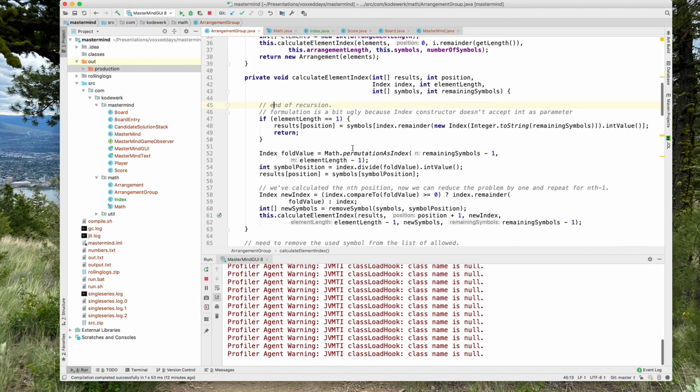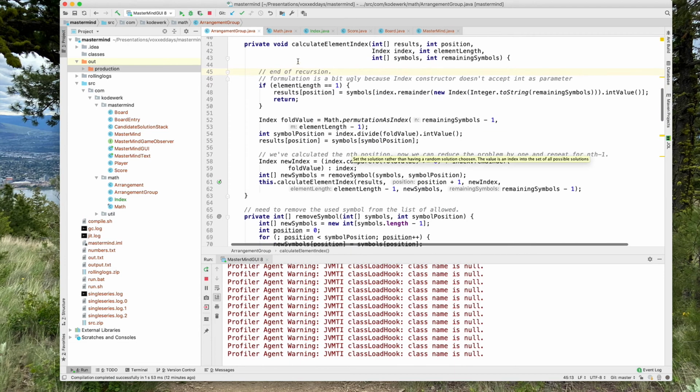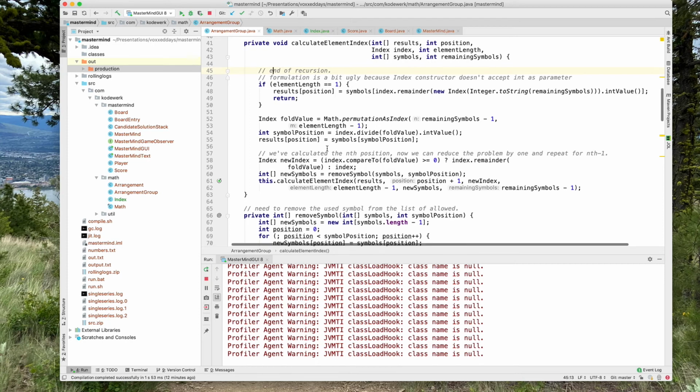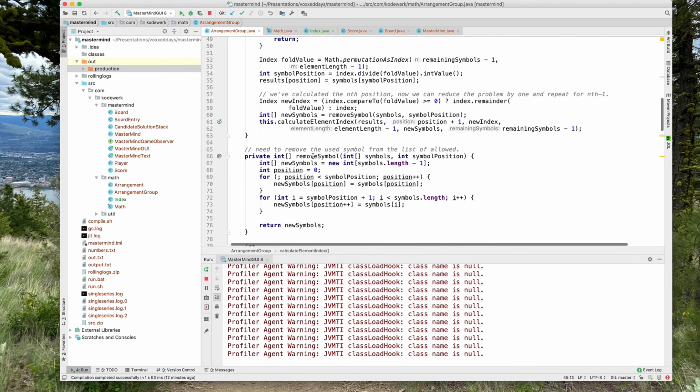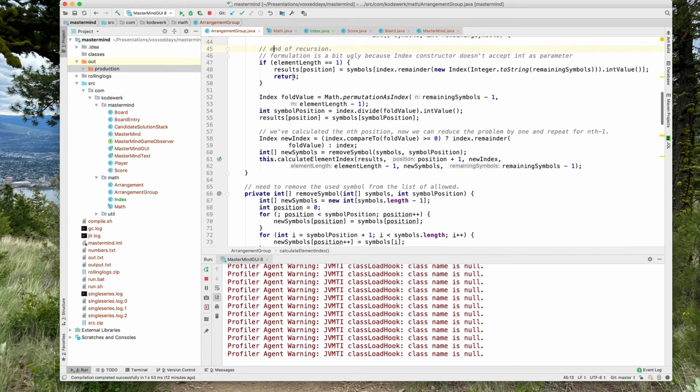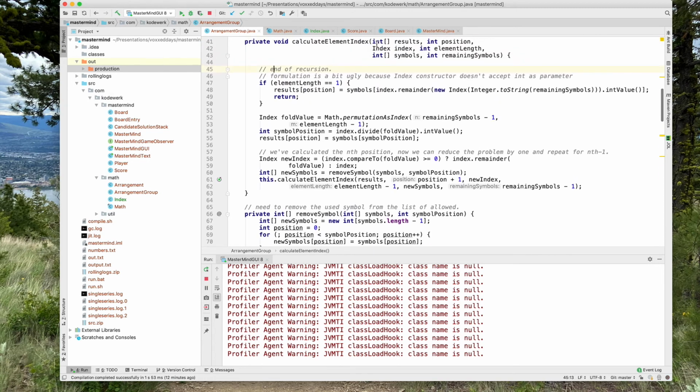So if we come back and look at this code, we can see that there's all kinds of places in here where we're actually doing a lot of maths to figure out things, and we have this other method down here, remove symbol, which is creating new interarrays. So interarrays are being created pretty much all over the place here. So you can see the interarrays is a key element of the calculations here.